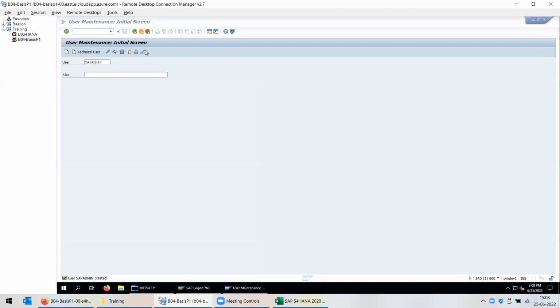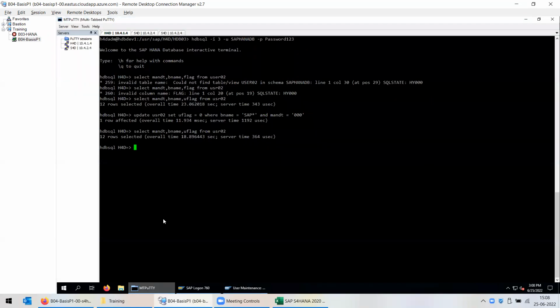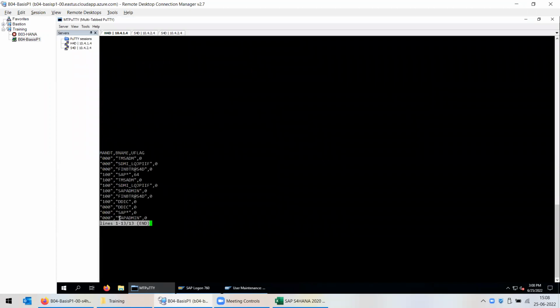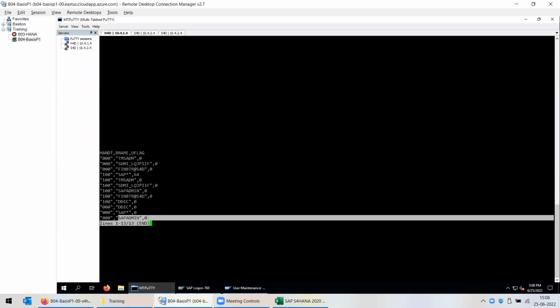Can you check the table once? Is there something in USR02 only? Something happened to this user. No, I think everything is okay. So here is that user SAP admin. It is not locked also in the client 000.